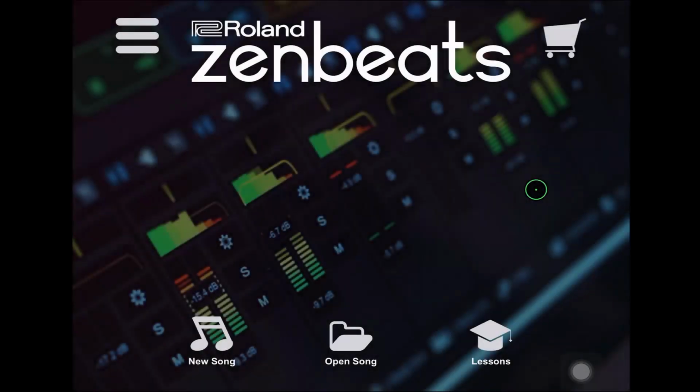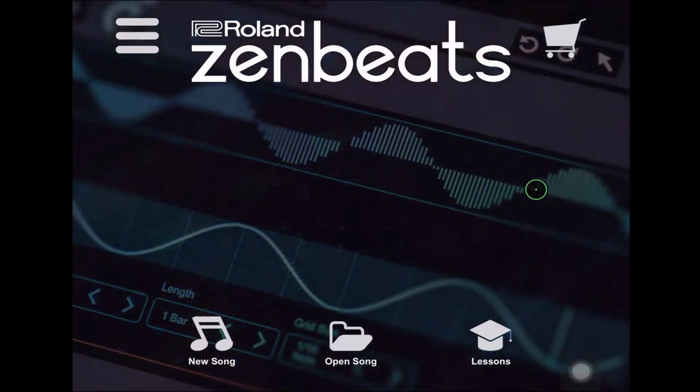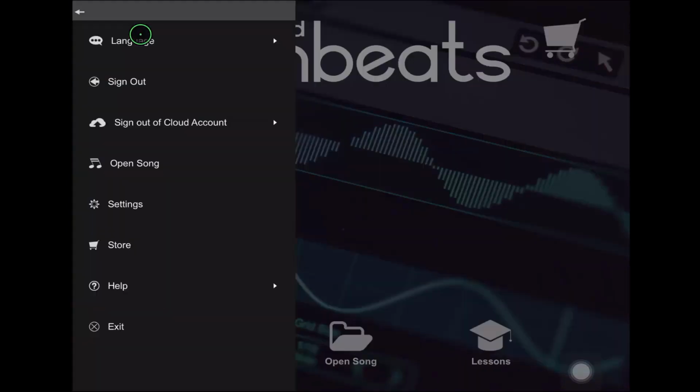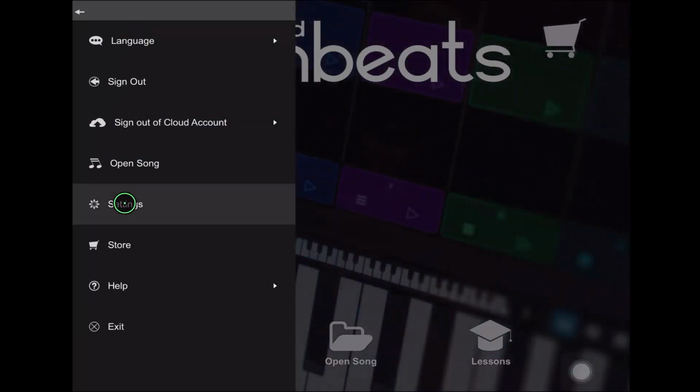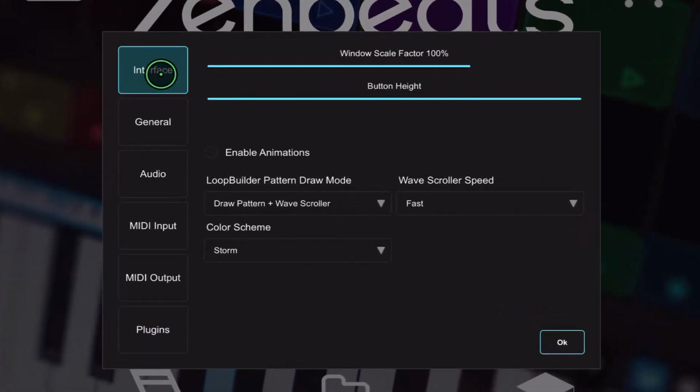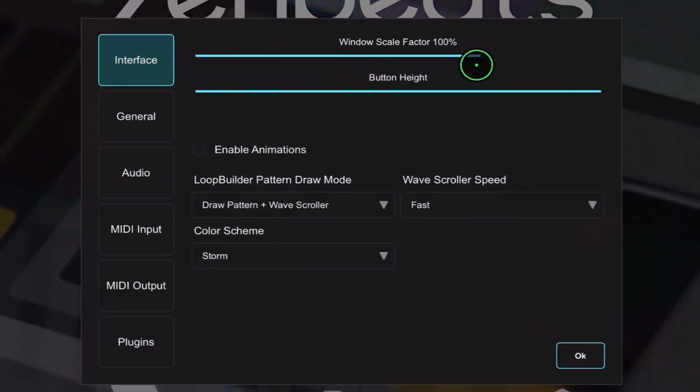So I wanted to record this addendum so that my fellow iOS users and potentially Android users can benefit. I wanted to go through the settings from that perspective. So we're going to head into the main menu and go to settings, and we'll take a look at the similarities and minor differences between this and the PC Mac setup. The interface options here are all the same. Everything from the window scale factor to the button height, to all of the animation options, are all the same.